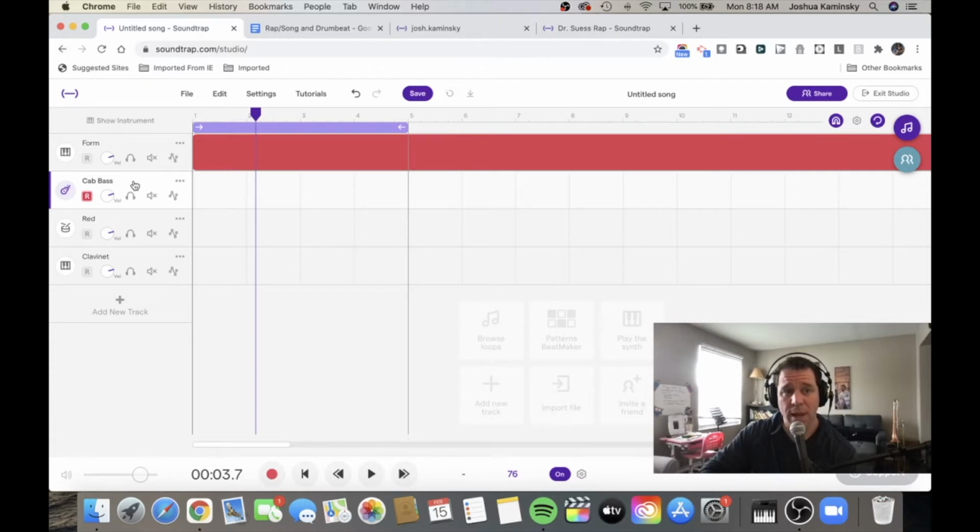So I chose the sound cab bass, and originally my bass line, I was thinking of it to be longer, but when I found this sound, I actually liked the idea. It was a little shorter, more staccato. So here is what I came up with for the bass line, and I'm going to record this in for you right now.